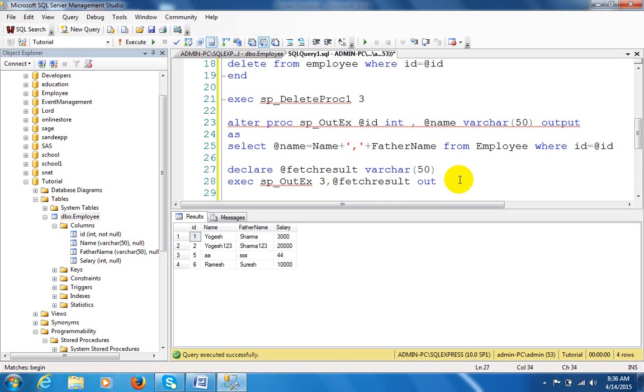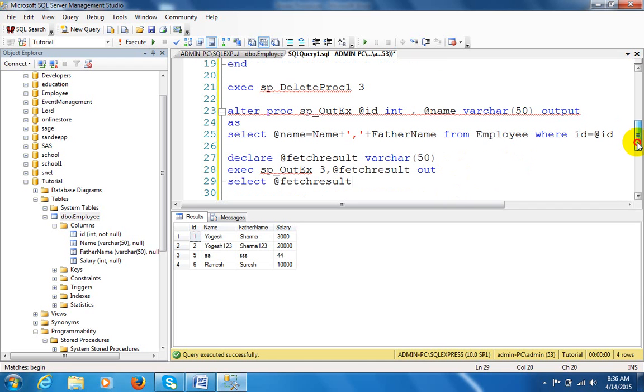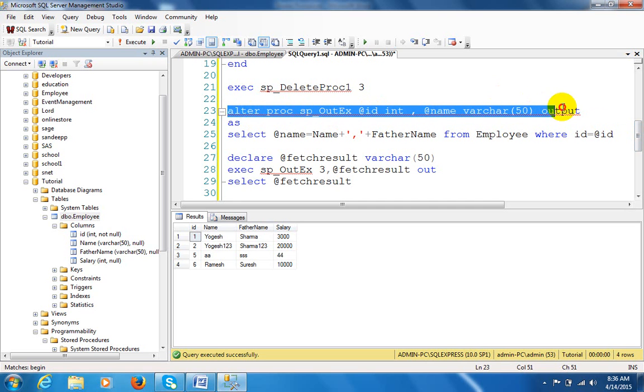If you know about the Oracle, we have 3 kinds of parameter in stored procedure. First one is the in, that is used for input parameter. Out, this is used for output parameter, and in out, this is used for the in and out. In SQL Server, out works like a in and out both. Okay, you can see here the procedure: alter proc sp outx id integer, name varchar output.